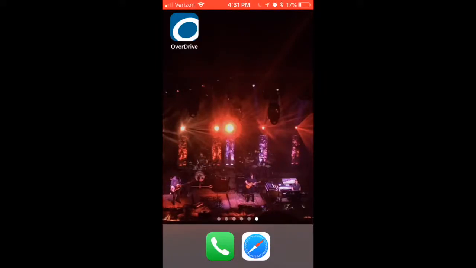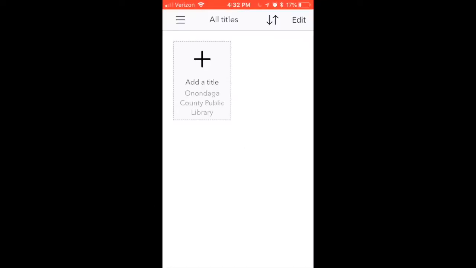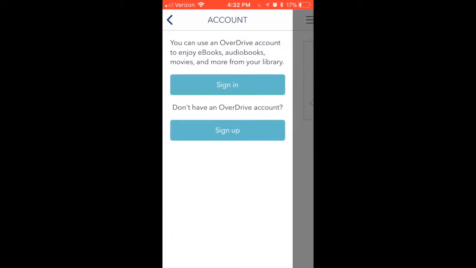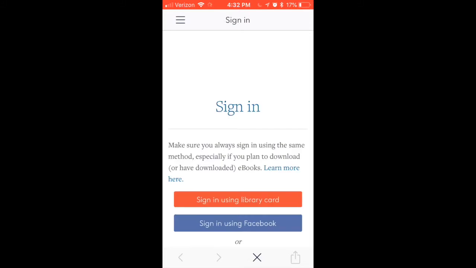In order to get started using Overdrive on your tablet or mobile device, you'll have to go to your device's app store and download the Overdrive app. Once you've downloaded it, you'll just click it to open, and then to sign into your account, you'll choose the hamburger menu, then account, then sign in.